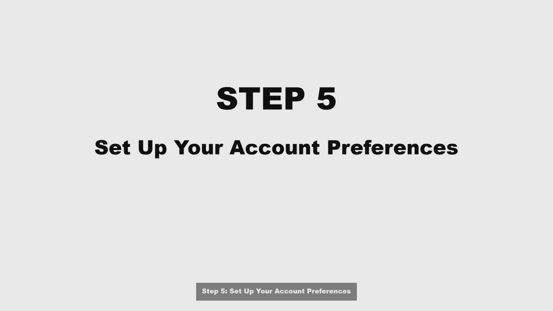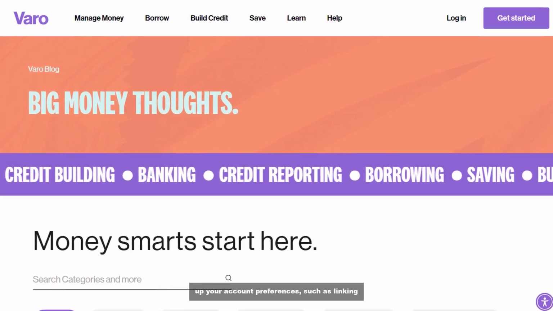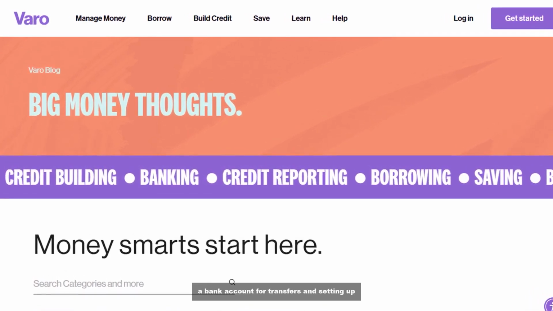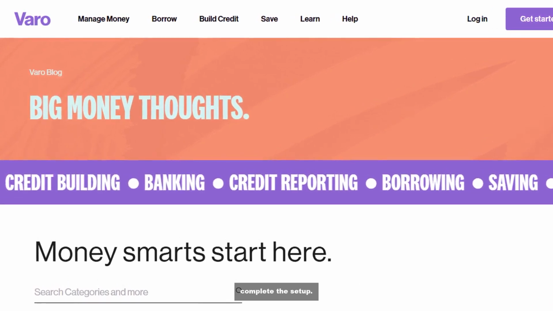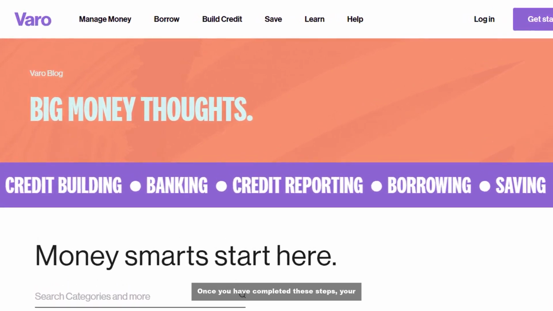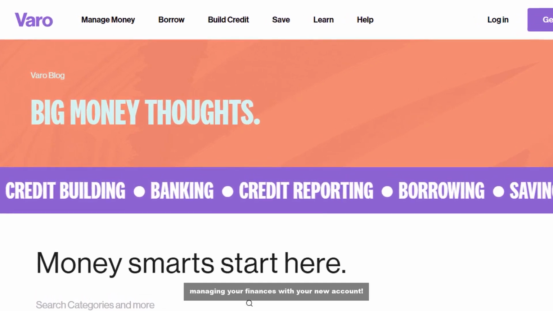Step 5. Set up your account preferences. After your identity is verified, you can set up your account preferences, such as linking a bank account for transfers and setting up notifications. Review your information and complete the setup. Once you have completed these steps, your Varo account will be ready for use. Enjoy managing your finances with your new account.